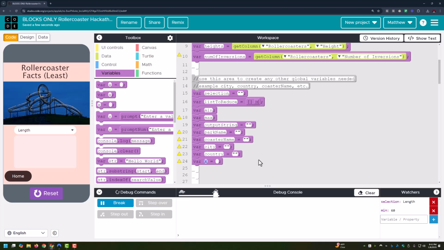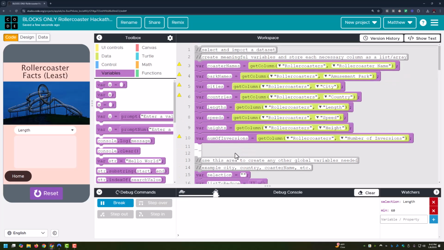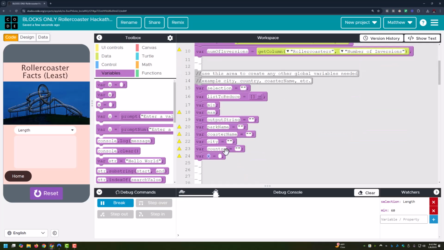Now, I don't need to do length, speed or height, because I can just use the value from min. Like min will give me the length I want to put in my output string. So we can just use min there. And what else did I need in there? We don't need number of inversions for this. We're going to do that for greatest. So I think this is it. That's all the different ones we need. Let's get that out of there.